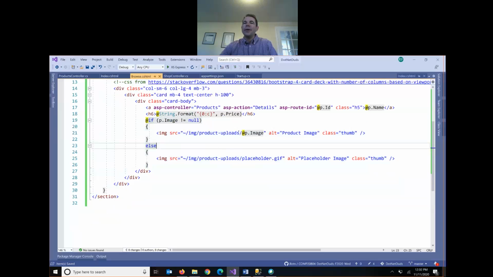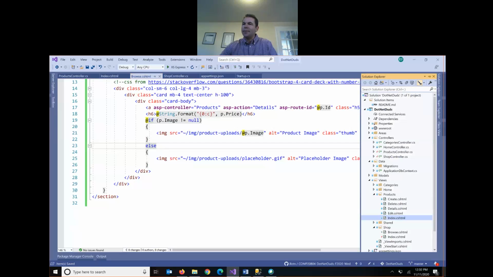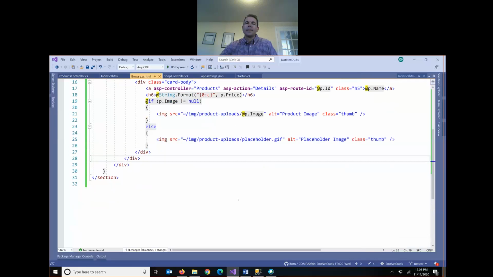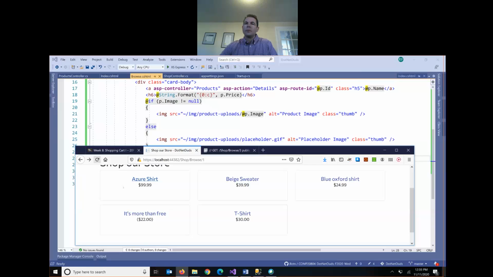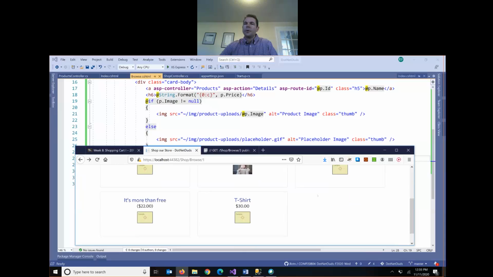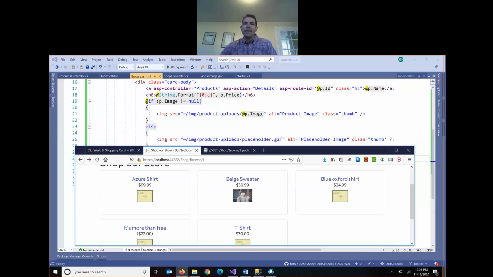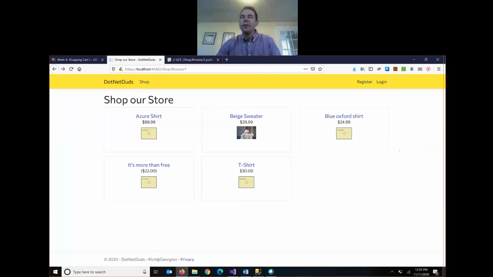So this should either show a thumbnail of the product image or our placeholder image that we added to the site last week. Right under wwwroot images, product uploads, we had our placeholder. Okay. So when we have a product image, it appears. If we don't, we get our placeholder instead. So we're doing not too bad. We're making good progress. This is actually kind of starting to look like an e-commerce site.